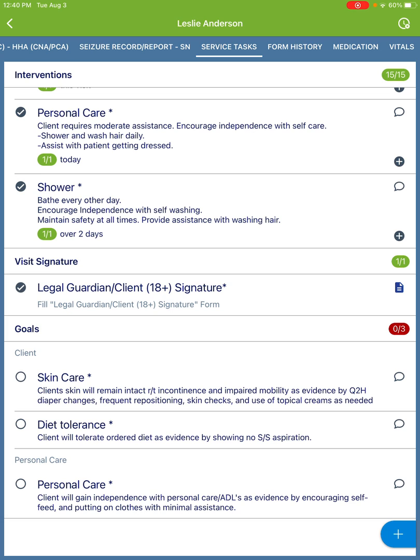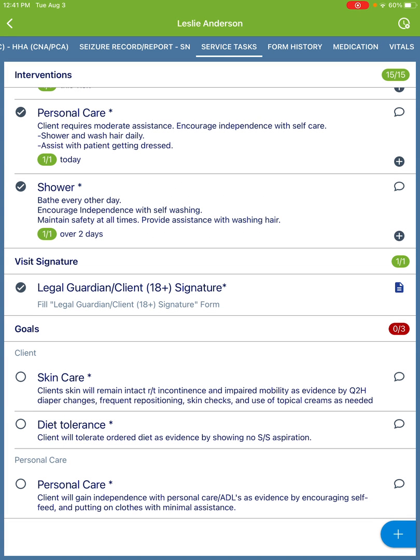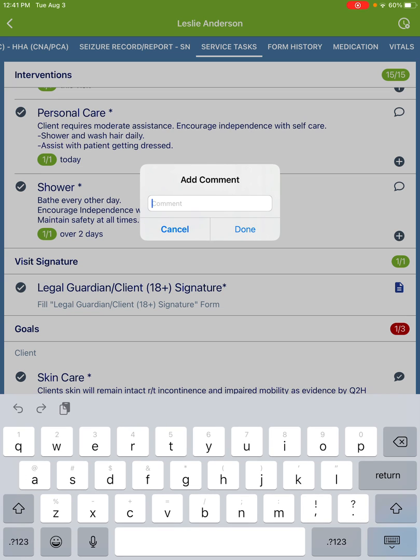Goals, as you see, there's 0 out of 3 here. You can click on these and add a comment. You can hit a comment for all of these. Now, when there is an asterisk beside it, it will require you to complete it.